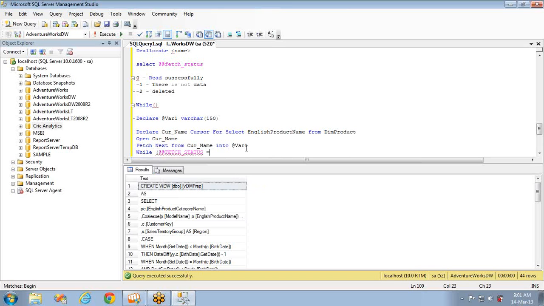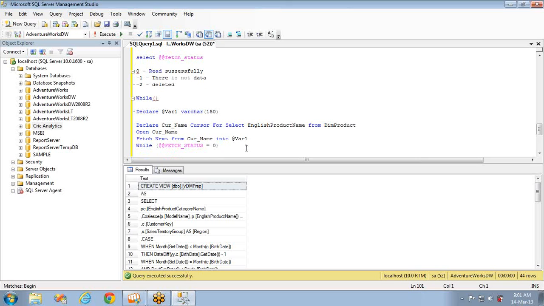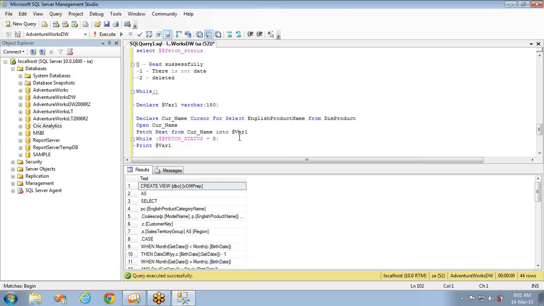Now here we will check the status: while @@fetch_status is equal to 0. That means it was successfully read, there is some data. Then print. I'm printing @var1, the data that is being inserted into the variable using the fetch next part.